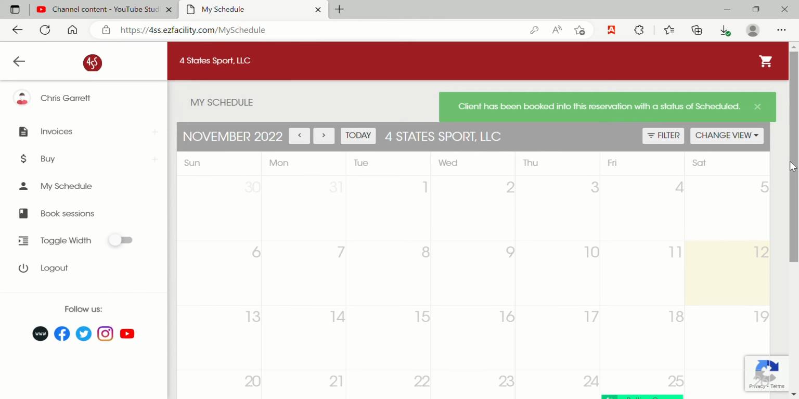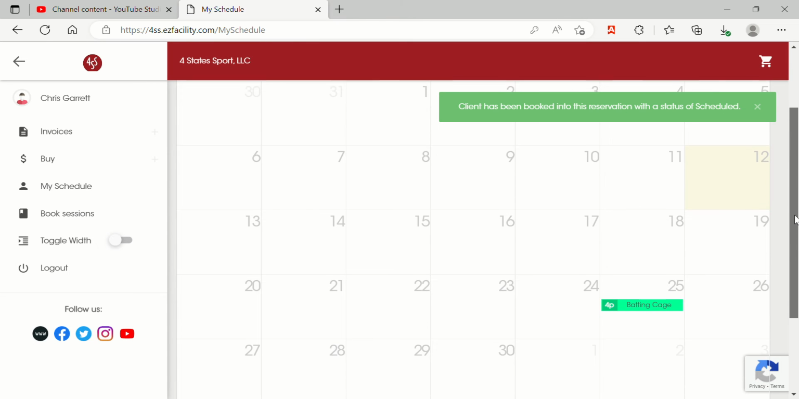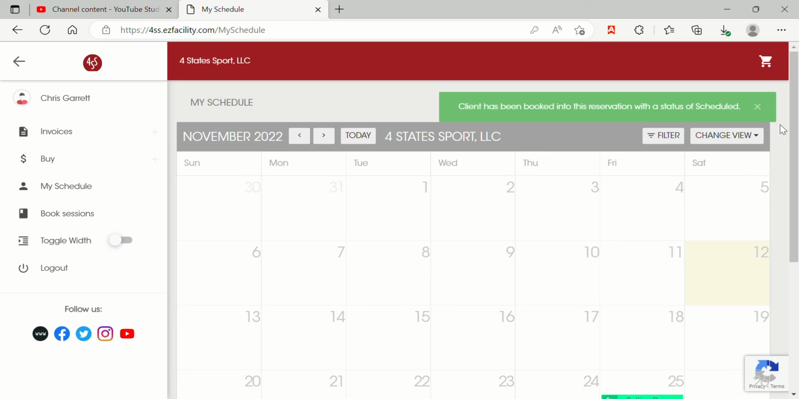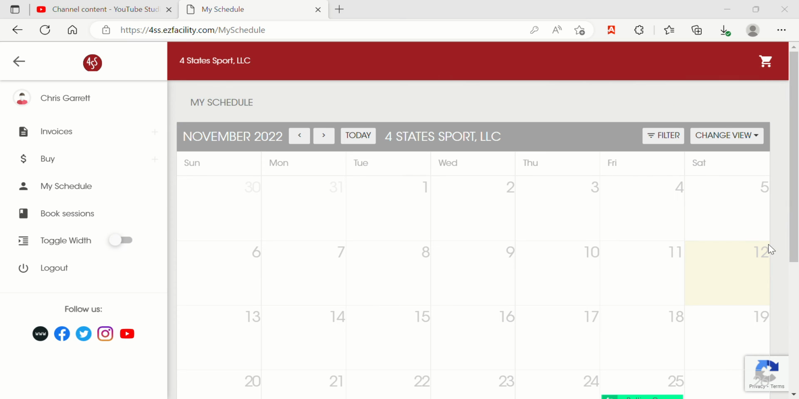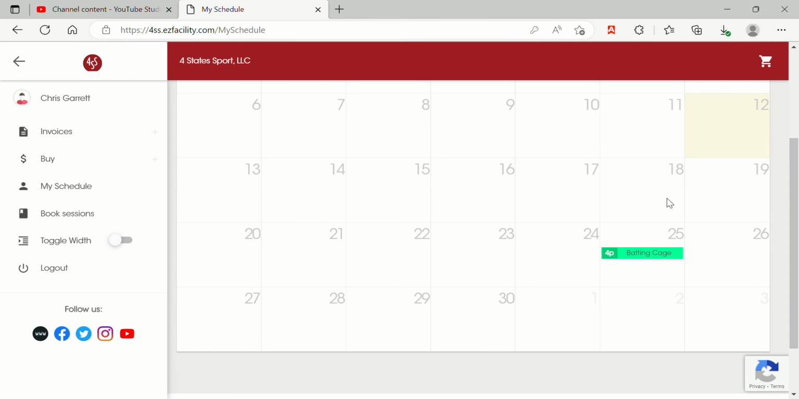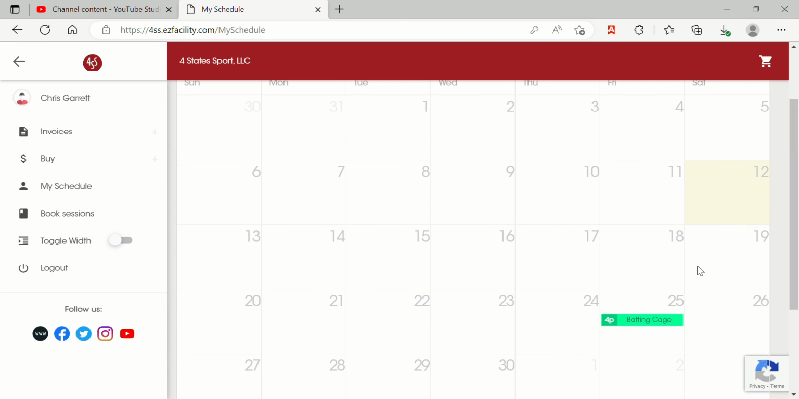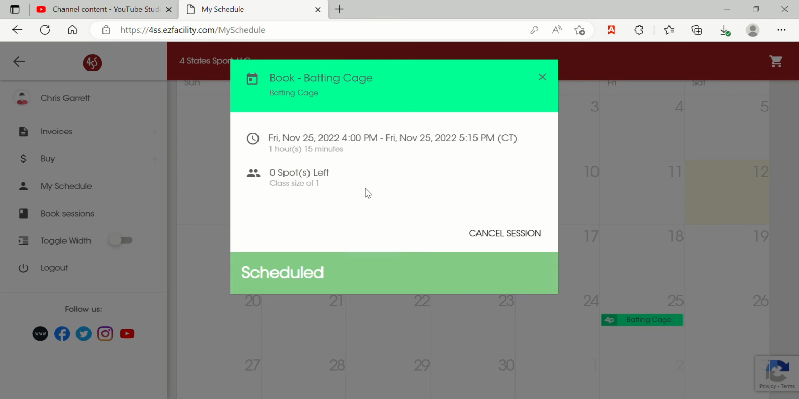And now you're reserved. In order to make sure you are, as soon as you get reserved and you pay for it, it will show you on my schedule, which is also over here on the left. Click on my schedule, and it will show you what you have booked. Right there on November 25th, it shows that I have a 4 o'clock spot for the batting cage.